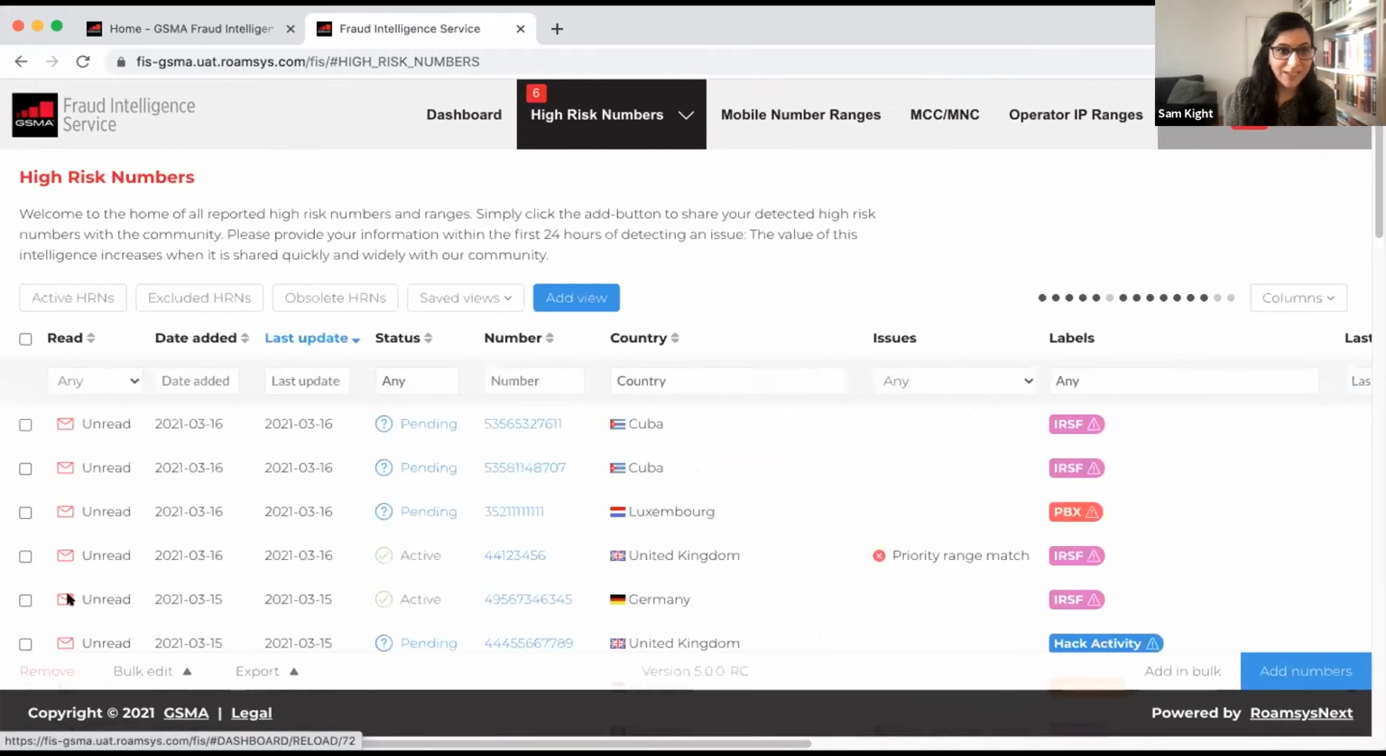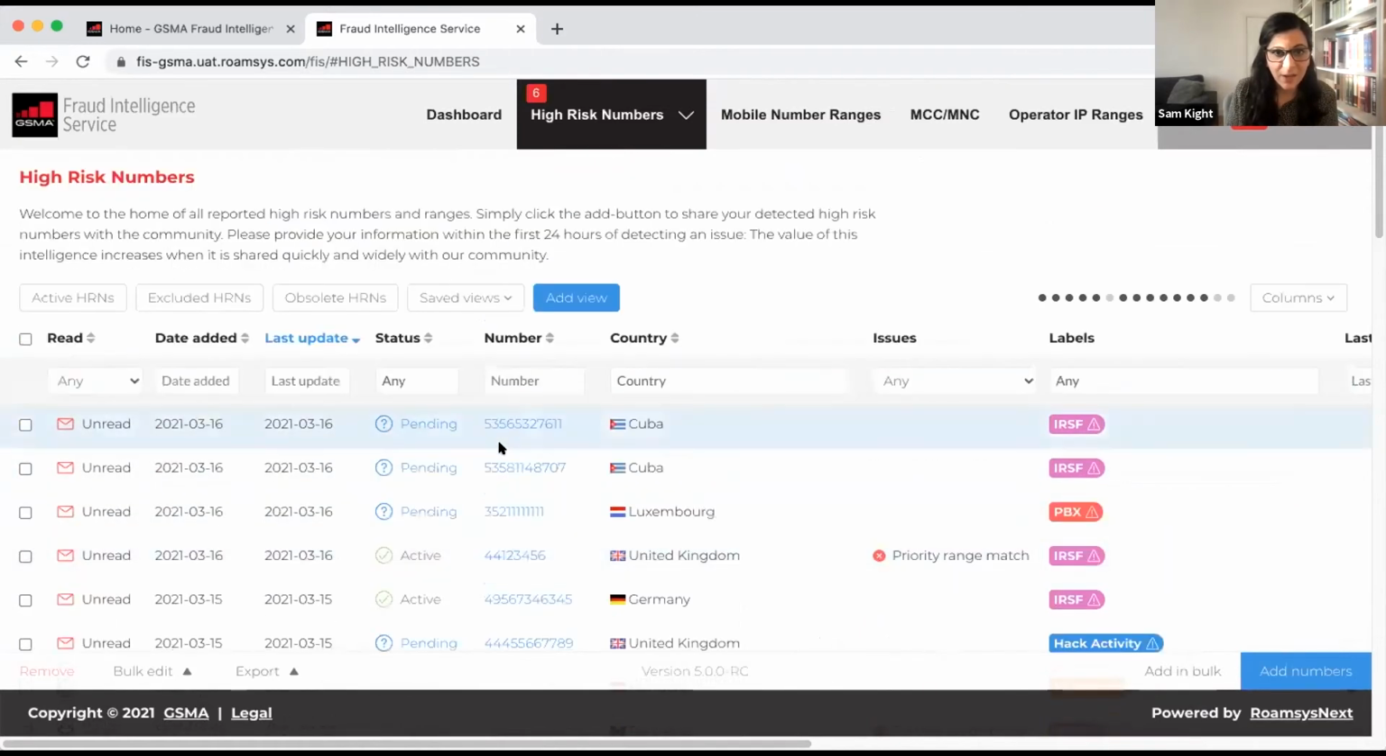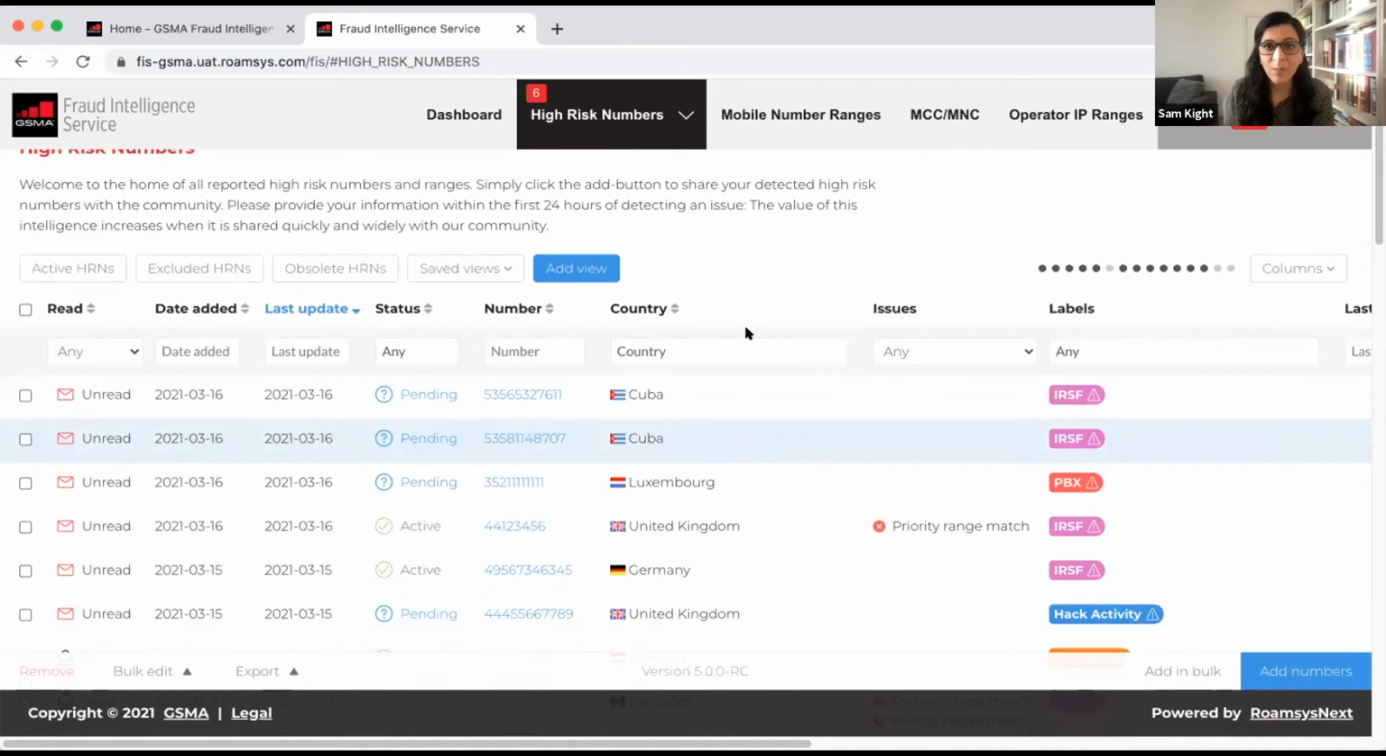So currently I've got 6 unread, but when you first log in, you should have probably over 30,000. We're hoping to add another 20,000 in the next week or so. So we hope these numbers will be going up quite quickly.